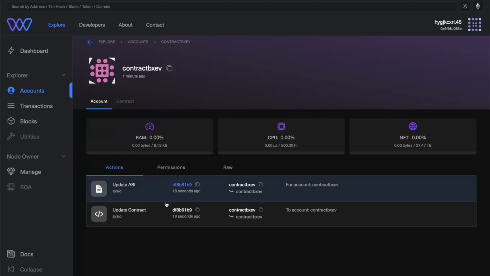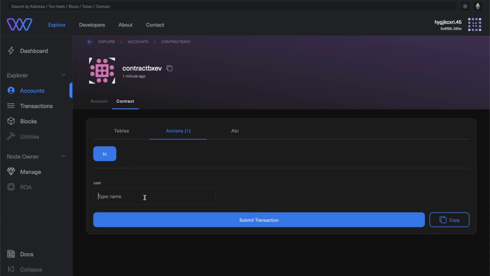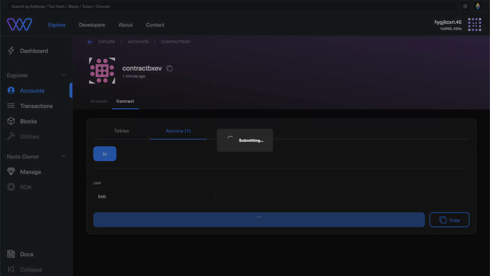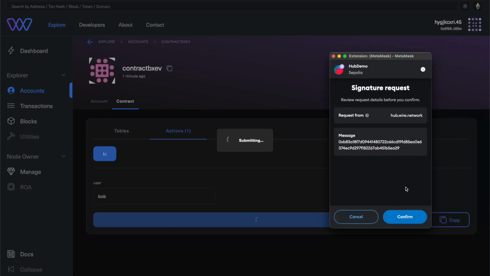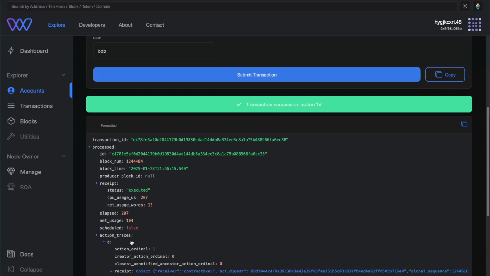So these are what we just did, and now you can see the contract explorer where you can view tables and actions for the contract. This Hello World only has one action, it's hi, and the only parameter is a username to say hi to. We're submitting it with the hub. You can see the receipt of the success there.